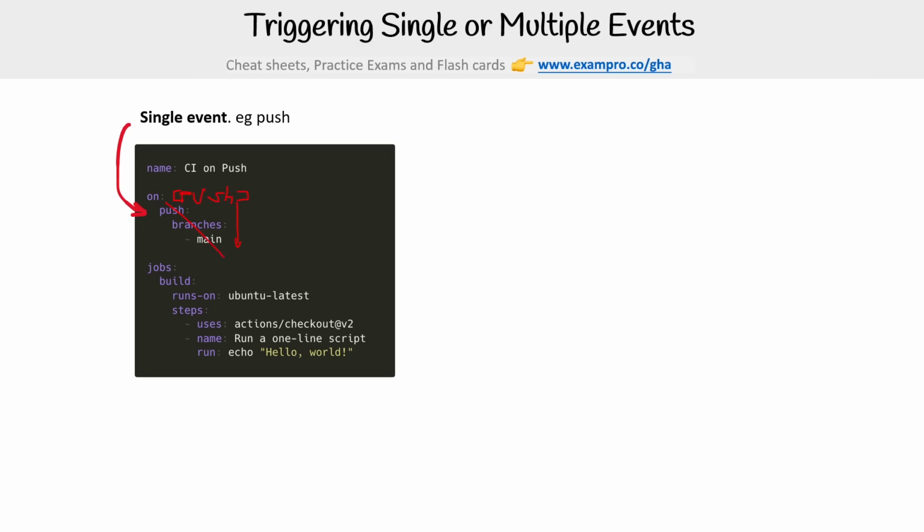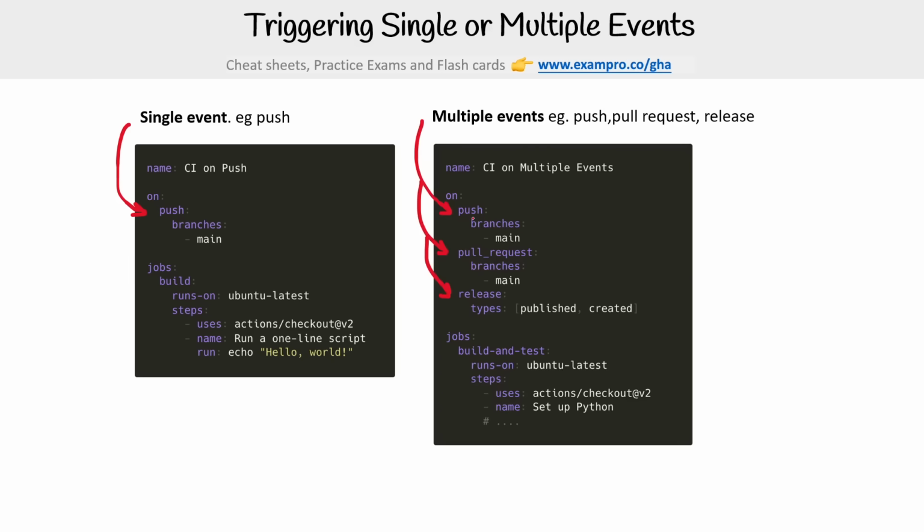You didn't have to do all of that, but I'm going to try to use the expanded syntax as much as I can because I prefer it. Okay. But anyway, the point is that when a push on main occurs, then it will trigger that job. You can have multiple events. So in this case, we have push, pull request, and release.